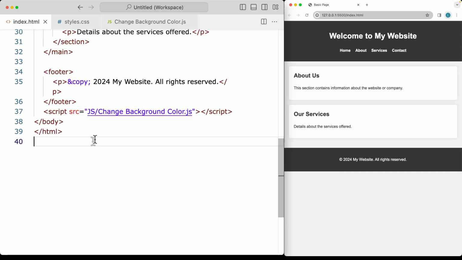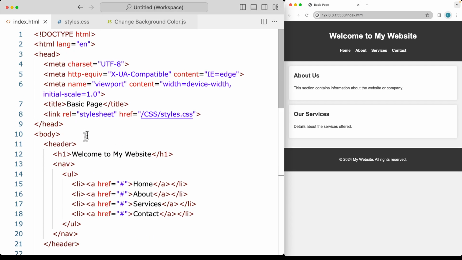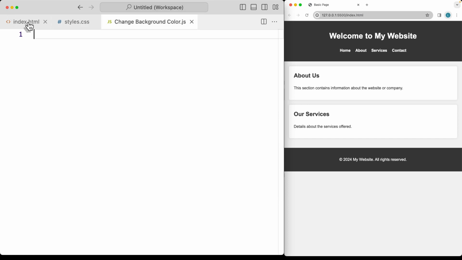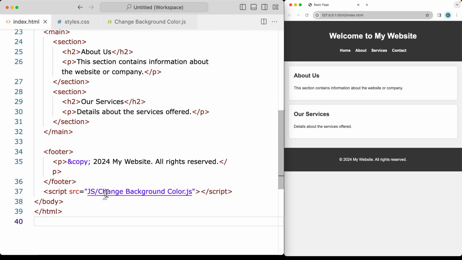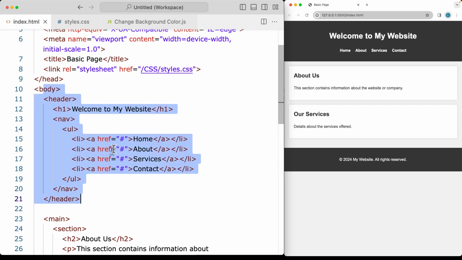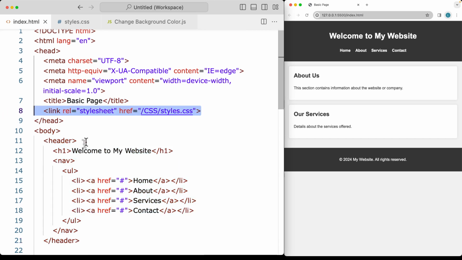In this lesson, we're going to be changing the background color of our web page. So we've got a basic default style sheet, and the JavaScript file, which is currently blank. I've named the JavaScript file change background color JS, and linked to it from the HTML. So it's just a basic HTML structure. I've also linked out to the style sheet.